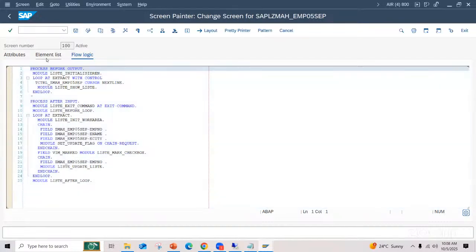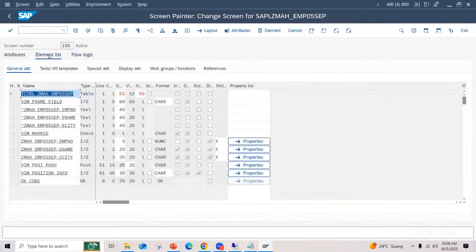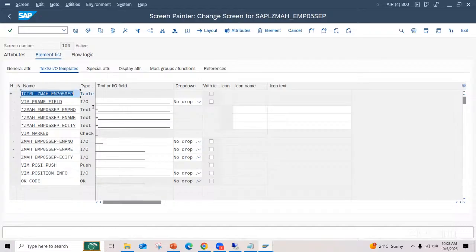Okay. Go to change mode. Go to elements list. This is part of module pool programming in ABAP. This is what you are seeing currently here. Here also I'll change this to simple text. I'll give here employee number. Take off this one only here. And here employee name. Employee city here. Save it now. Activate now.